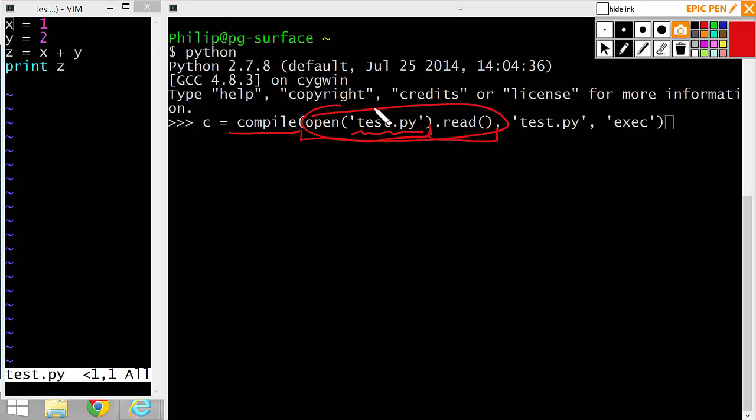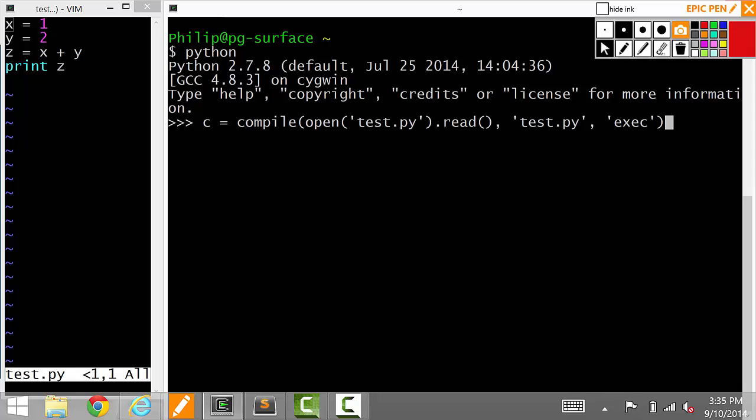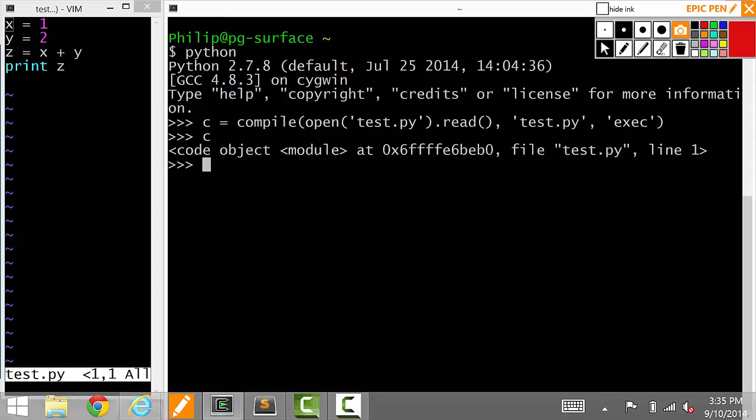What I did before was I actually just literally passed in a string called test.py. So it actually was trying to compile a program as a string test.py and not this whole thing. That make sense? So now that it actually compiles this whole thing, everything is a lot more sensible. So when I type c, it's a code object.